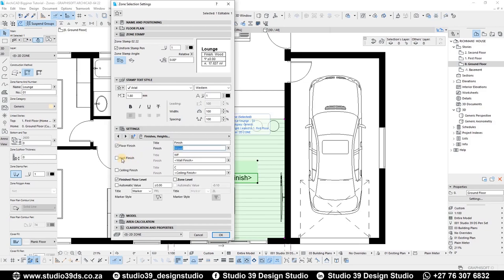If you wanted to show the wall finish, you can click on wall, and then it's going to show up over there, and then you can just say wall finish instead of the acronym for it. And then you can have maybe plaster if you want to do something like that. So I'm going to switch that off because I don't want to be showing that right here. And then the finish floor level, I'm happy with the finish floor level the way it is right now.